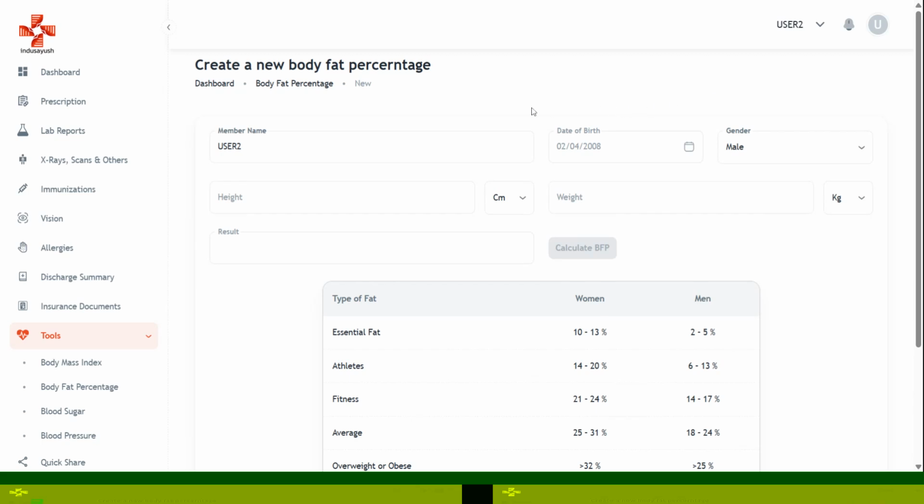In the form, first choose the gender, then enter the height and select the unit as centimeters, meters, or feet. Next, enter the weight and choose the unit as kgs or pounds. Once we enter all the values, the body fat percentage result is calculated automatically.